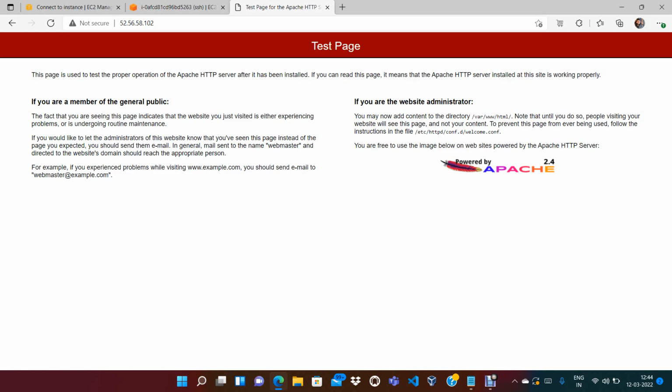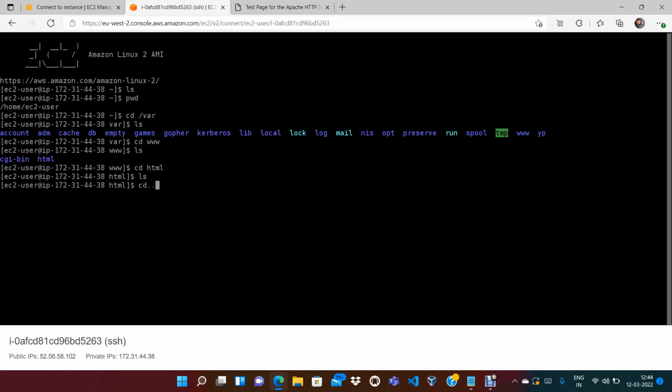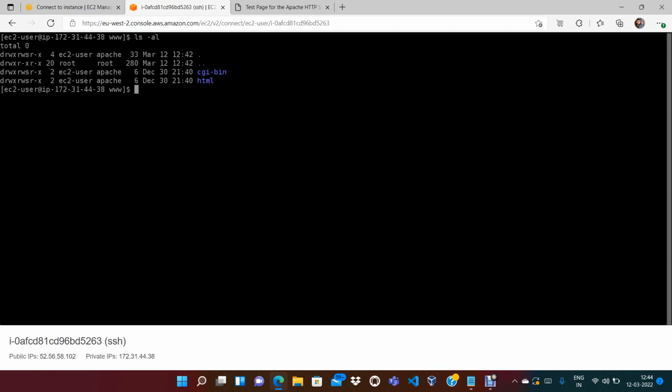If you know why this is happening, you can tell me, because I have given all the permissions. Now I am in the www folder. If you do ls -al, you can see the html. I have changed the owner, so now the owner is ec2-user. The group is apache, and if you check groups, the apache group exists.